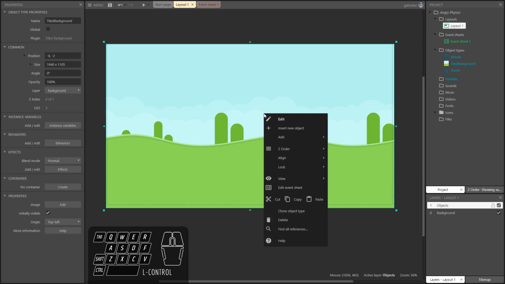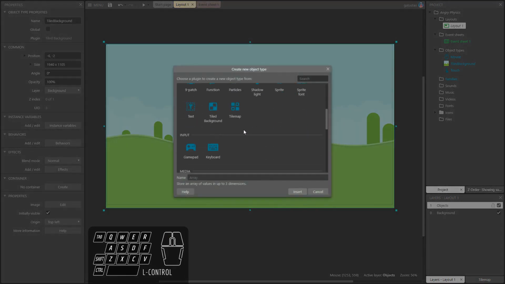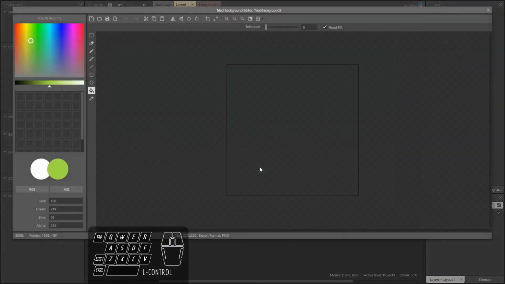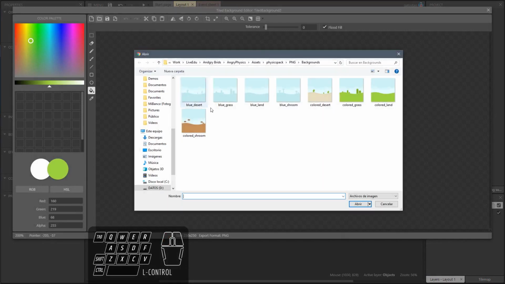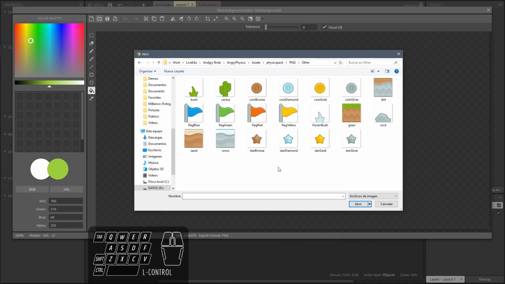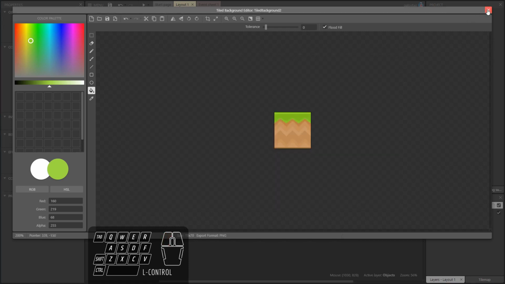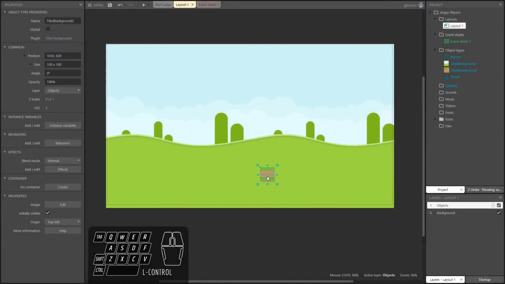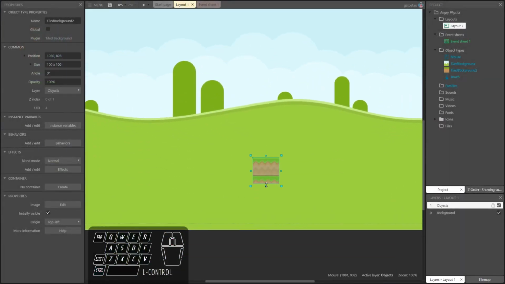Now we maybe need some kind of floor for this. Let's check what we can have here. Maybe another tile background could be useful. Let's go for another tile background. So, new object, tile background, and let's look for something useful. Maybe here. Yeah, we have kind of grass here. That will be really useful. And now we can just adjust the size.